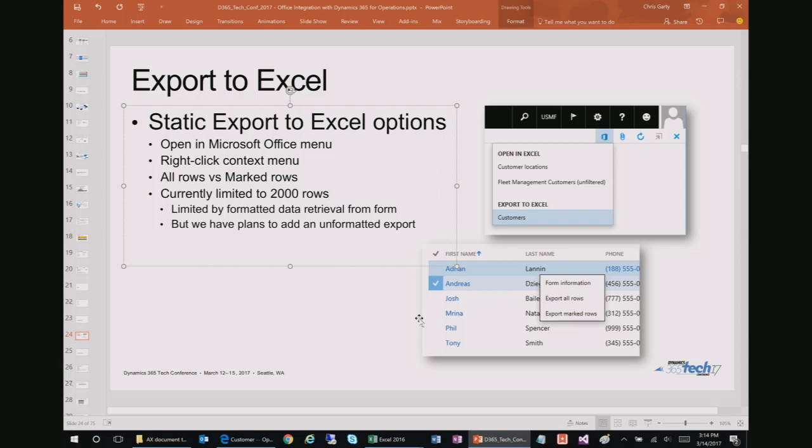Yeah, was there a question? Yeah, no, we don't. The question was about being able to control the number of rows. We don't provide that control. In addition to adding that unformatted export, we might open up a kind of slider for administrators to be able to tweak as well later on. But that's kind of a future item for us.